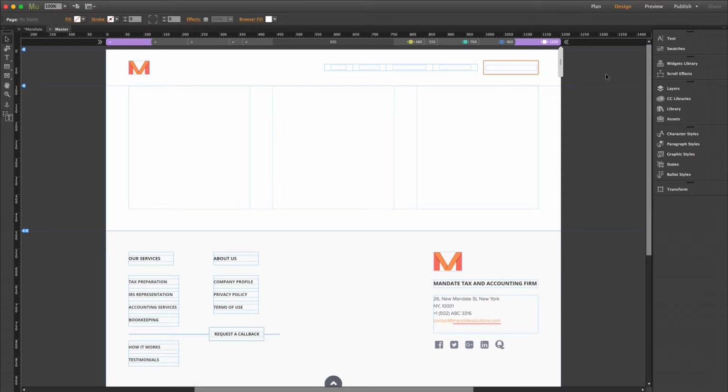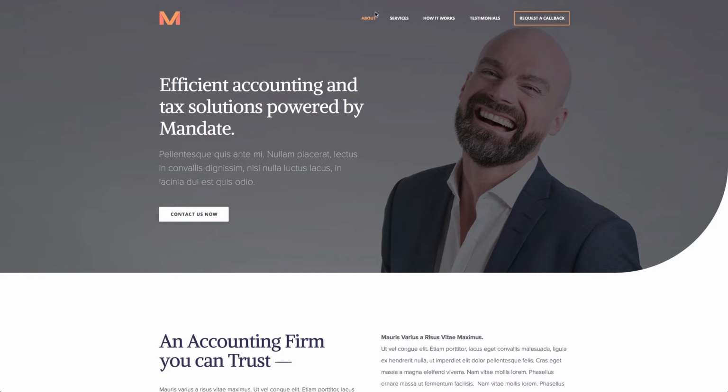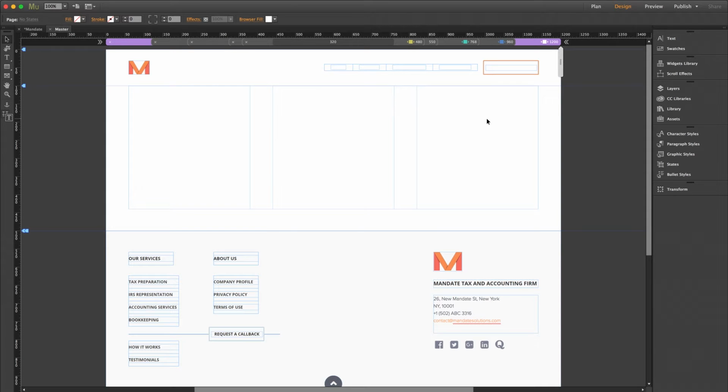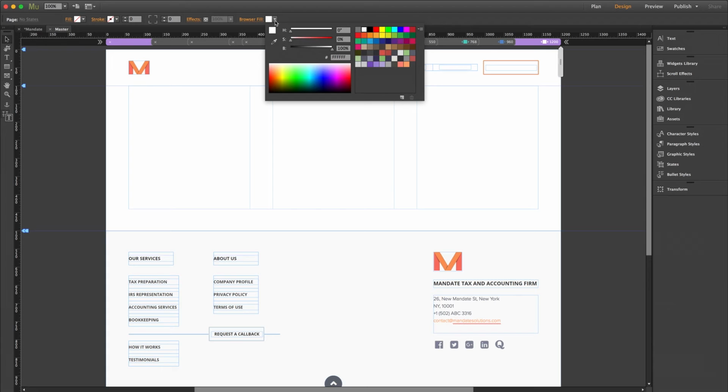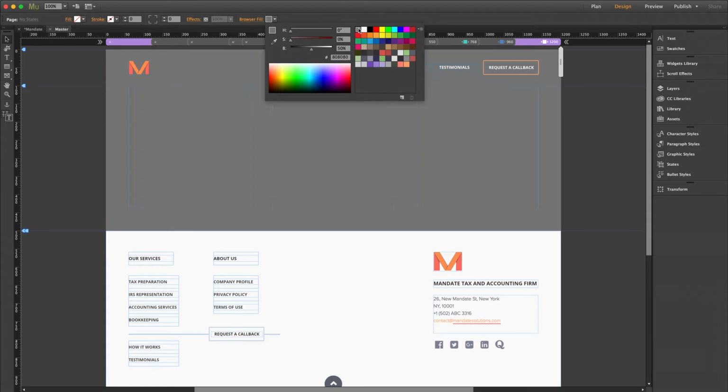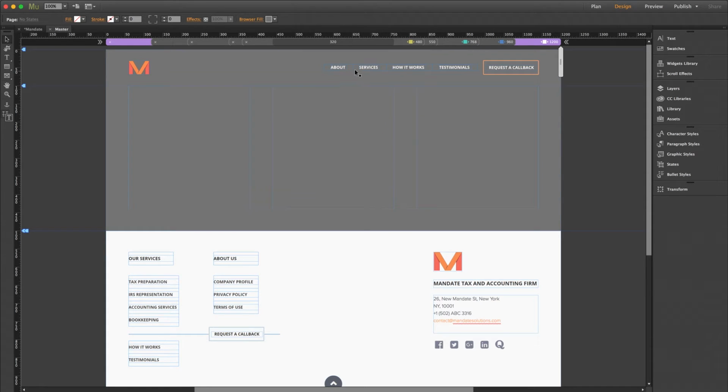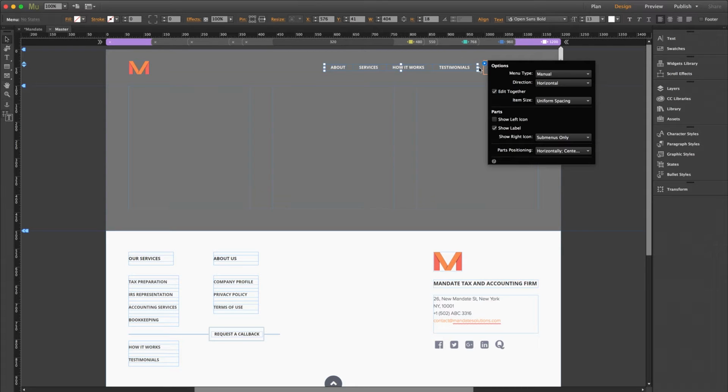Some of you may be wondering why we can't see it though. Well, if I jump back to our browser preview, our menu items, as well as our logo, are layered on top of a full-width hero image which is placed on the home page. And since our text is white, and back over in Muse, our browser fill is also white, it's appearing transparent. But a simple fix for this, if you want to make changes to your menu, simply change the browser fill color temporarily, like so.